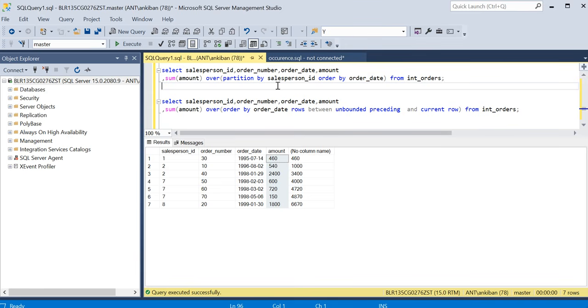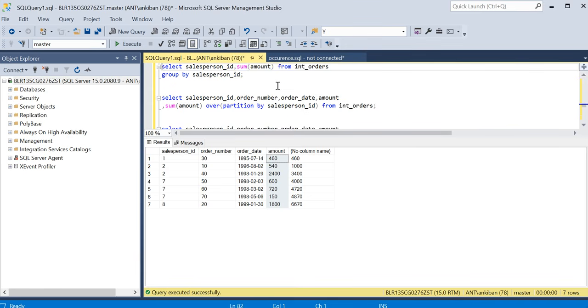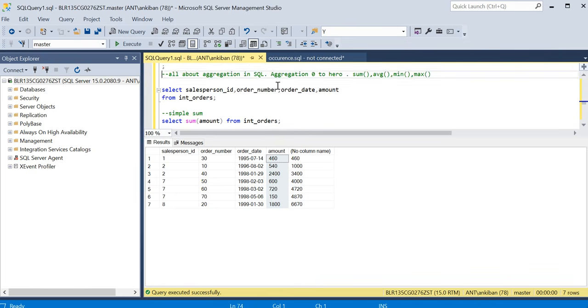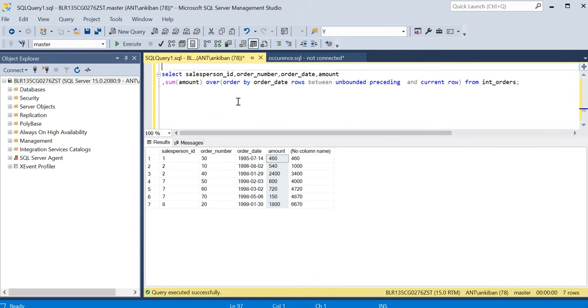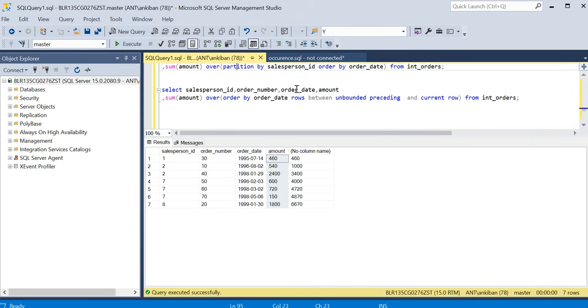What is the difference? Check my video, I will tag it in the end. You will know the difference between the normal running sum, when we did just order by. With that order by we got the running sum that time. Here also we are getting a running sum, but there is a difference. Watch that video and you will understand. Okay, let me move on to the last thing.